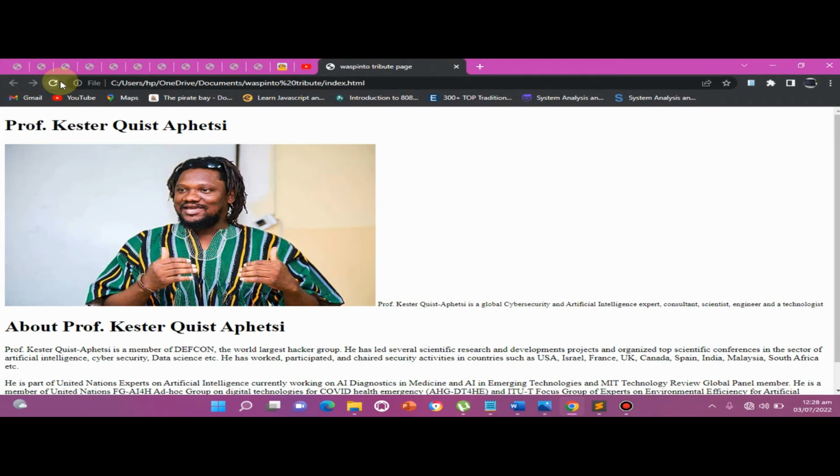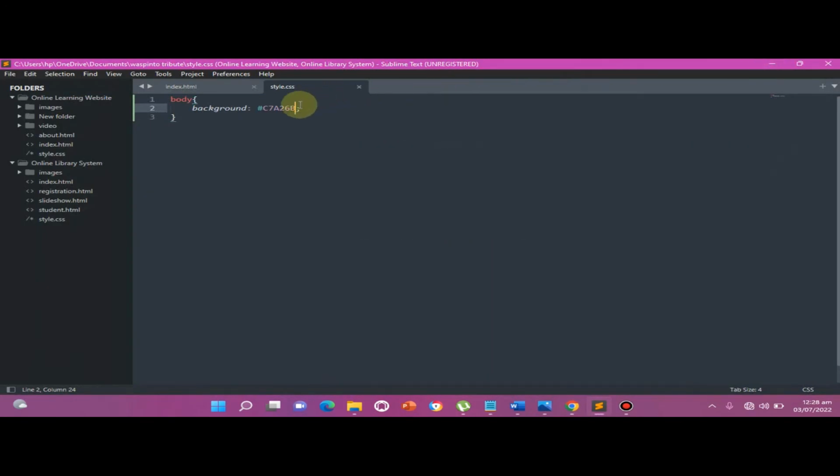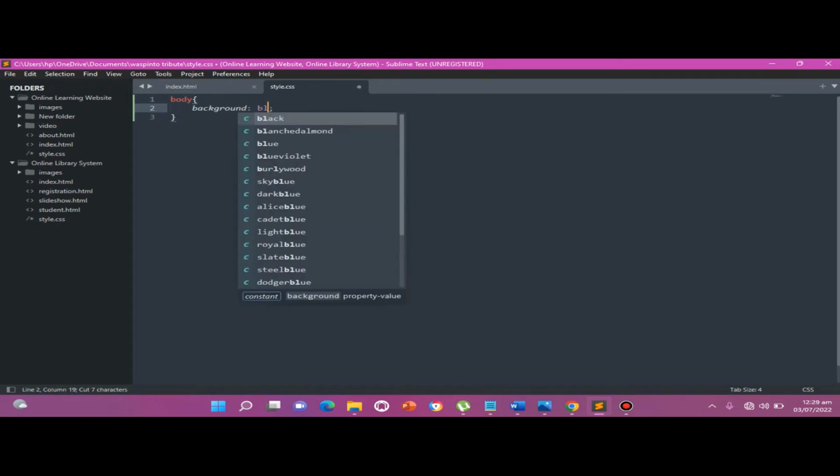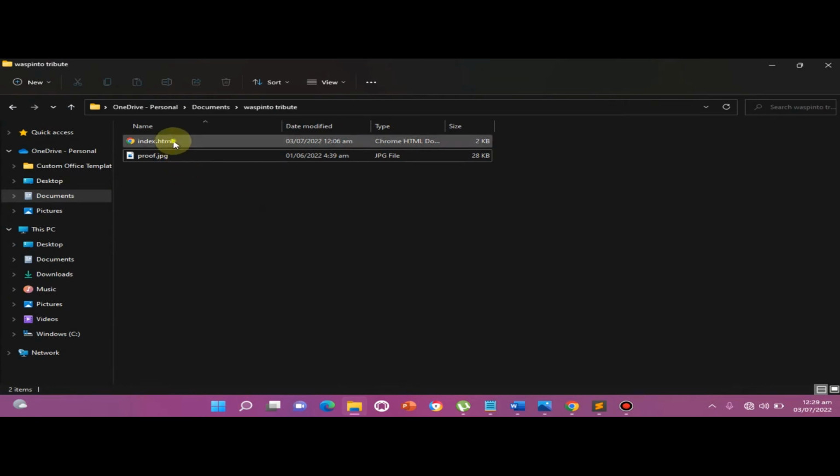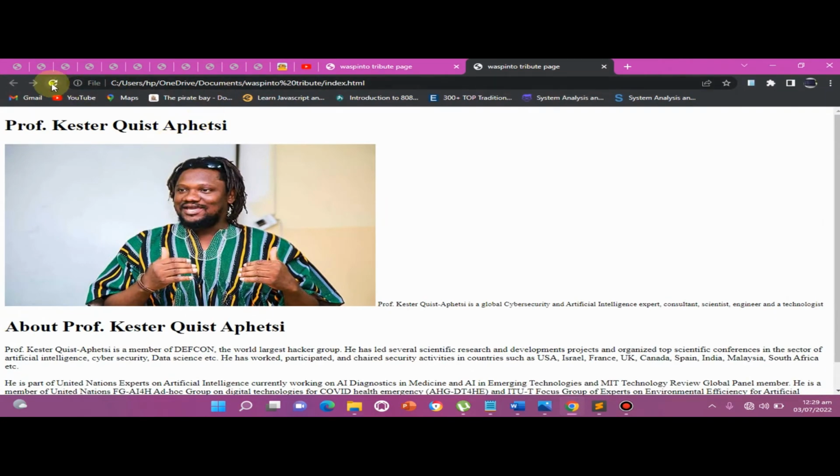It's not working. Let's check the color. Okay, let's check something. Maybe we have done something wrong. Let's copy this one. Give any color. Blue. Let's go to the folder and open that one. It's not working.